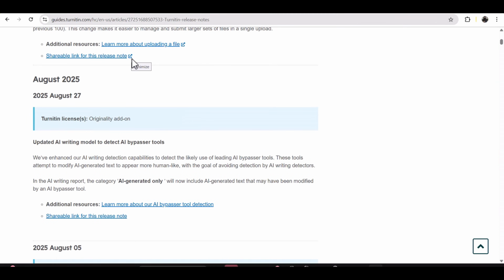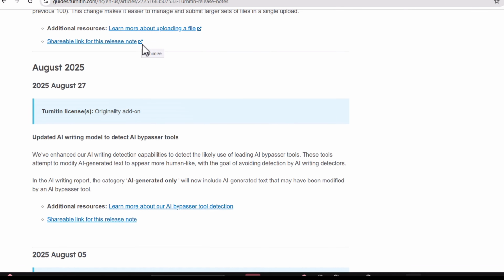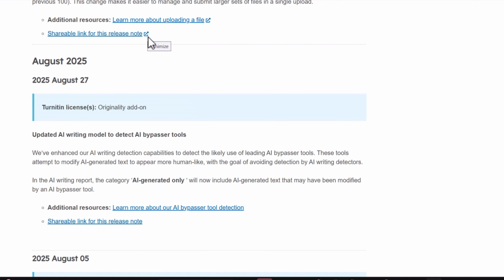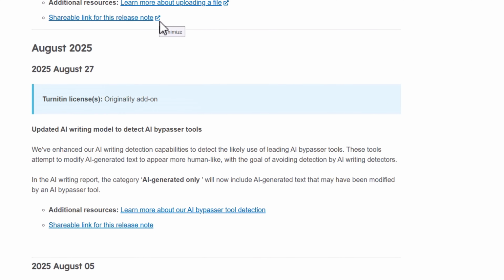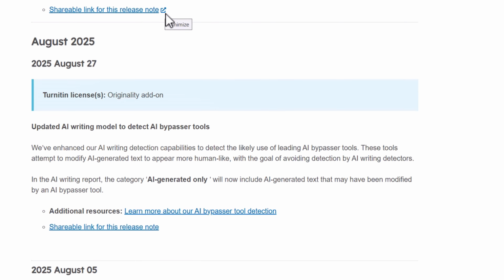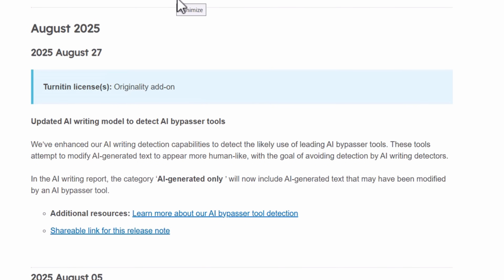Turnitin updated its AI detection feature. According to the update, Turnitin says that it has enhanced its AI writing detection capabilities to detect the likely use of leading AI bypasser tools. These tools attempt to modify AI-generated text to appear more human-like with the goal of avoiding detection by AI writing detectors. So the purpose of this update is to detect text which has been humanized with AI humanizers.